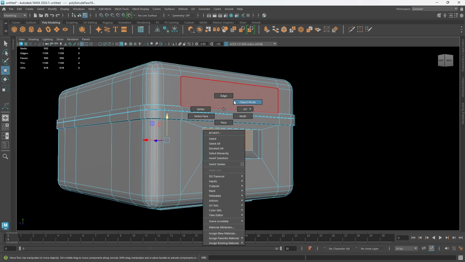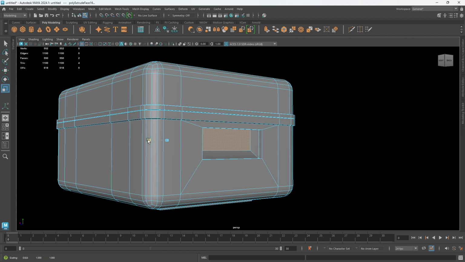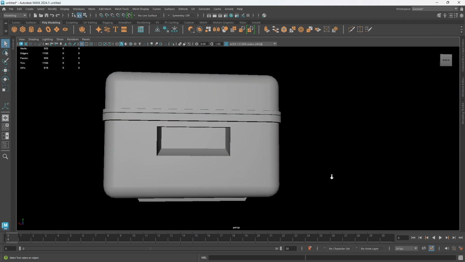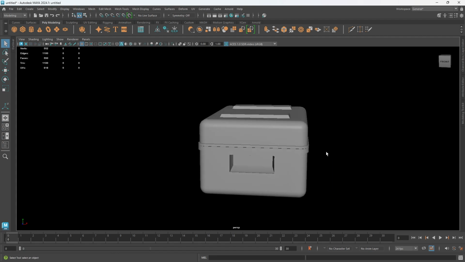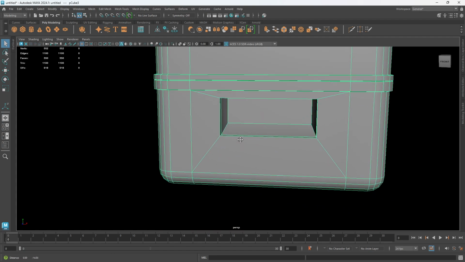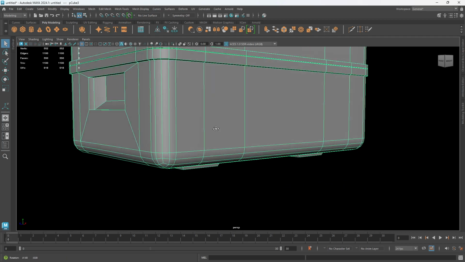And now it looks like you've got a handhold section on the inside, something to grip your crate with. Very, very simple, like I said, super, super simple. I'm not overcomplicating it too much.